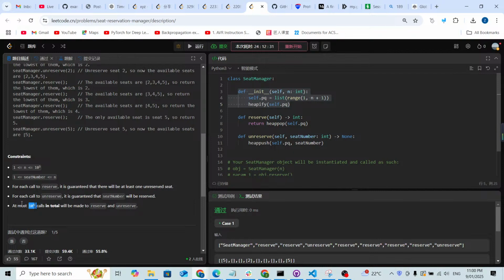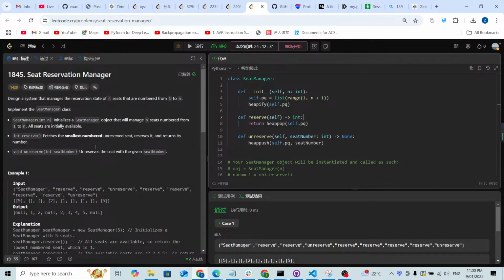This is 10 to the power 5, this is n, and another log n, with 10 to the power 5. This means it should work. I think that's about it.